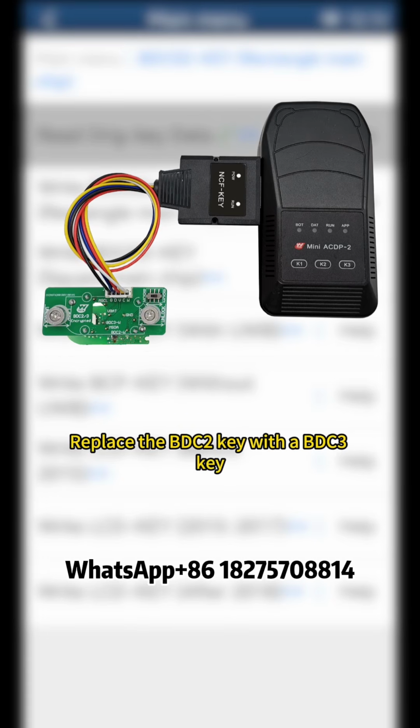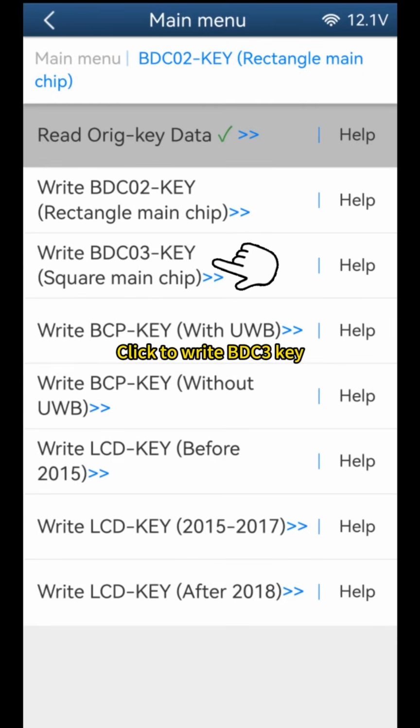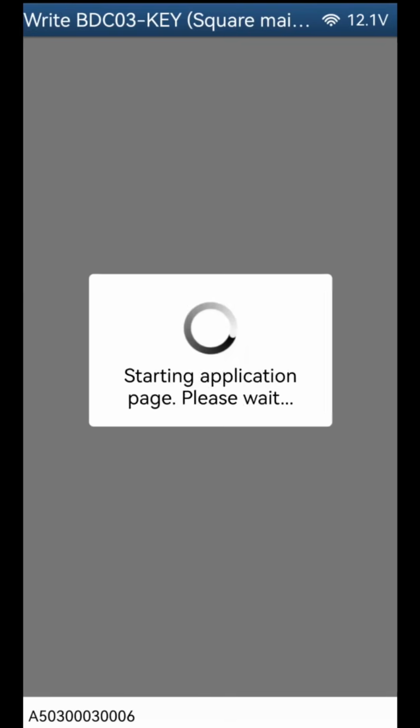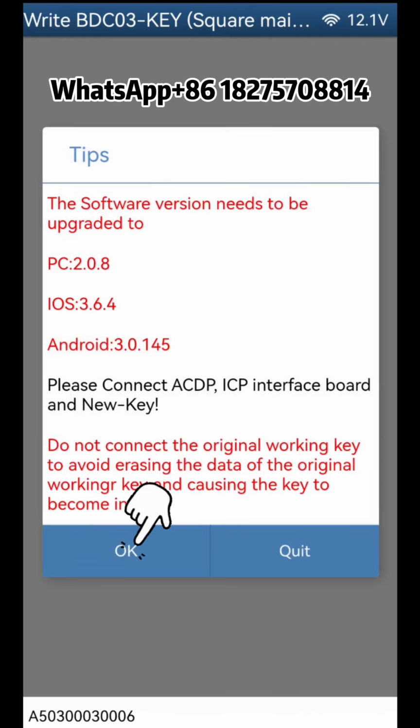Replace the BDC2 key with a BDC3 key. And switch the dip button to the BDC3 side. Click to write BDC3 key. Important note: do not connect the original key, as this may erase its data and cause key damage. Click OK.